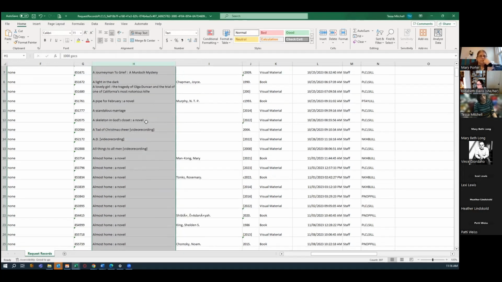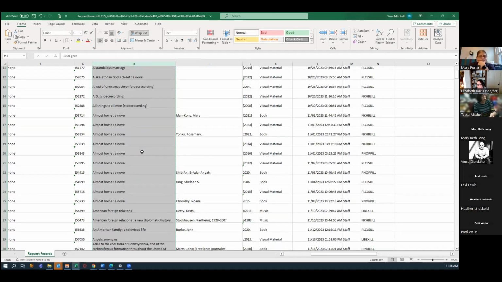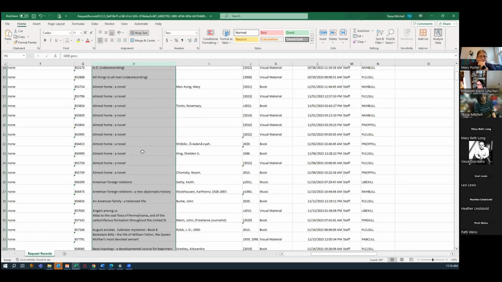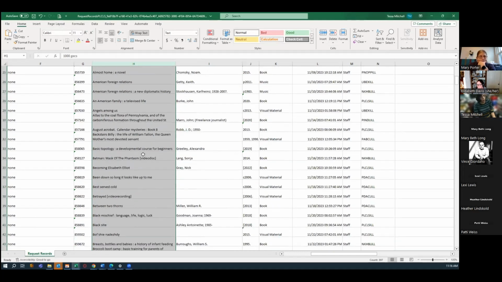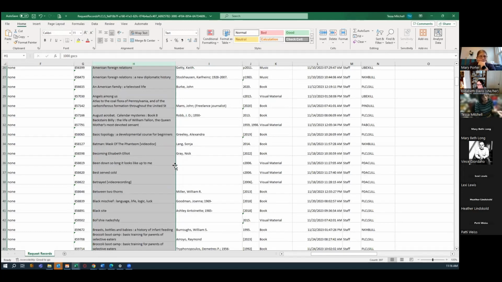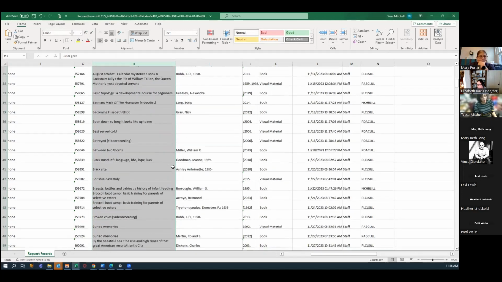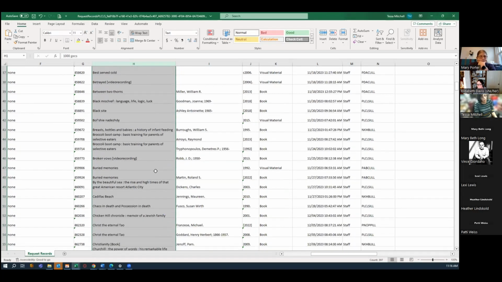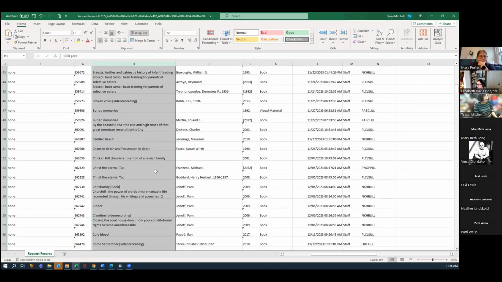And it'll put everything in order. So you'll see Almost Home requested, but that was for a book club. You'll see how many times you requested that specific title. So if it's not a book club and you know they requested it more than once, you may want to buy it, you may not, up to your library, but you can see the titles you requested for the whole year.